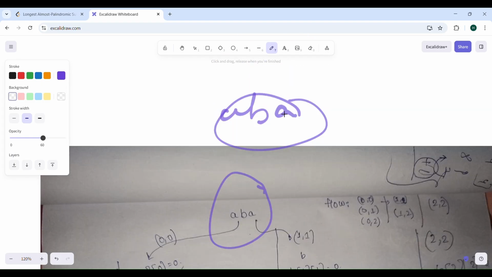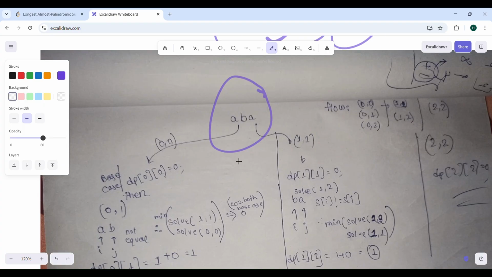The answer might be clear to you. That answer will be 3. ABA is a palindrome in itself, so we don't need to delete any character to make it an almost palindrome, because you can delete this B and still you will have AA, which is a palindrome, right?